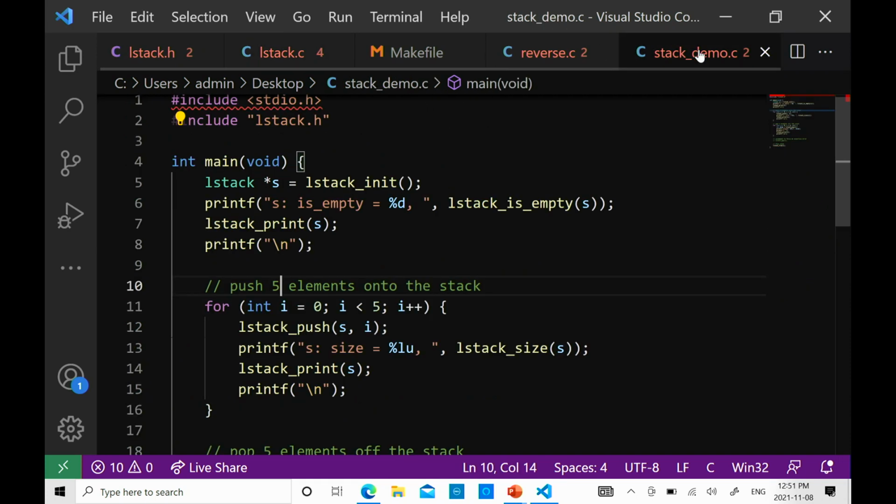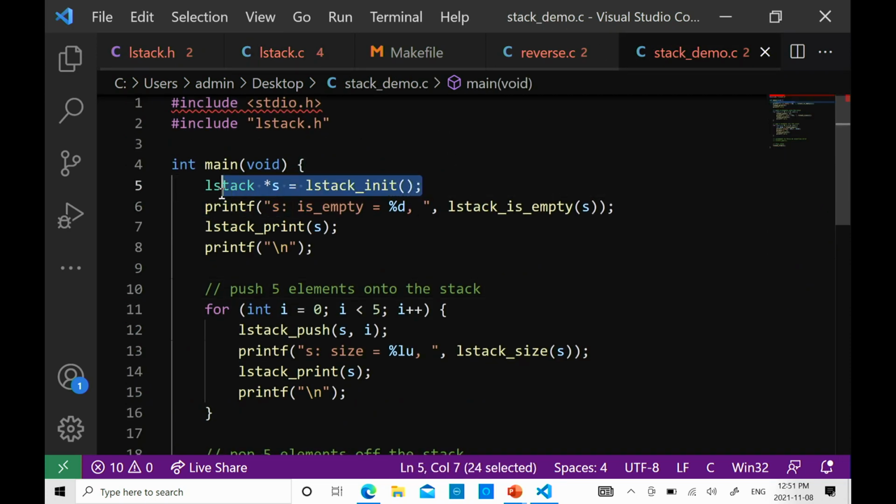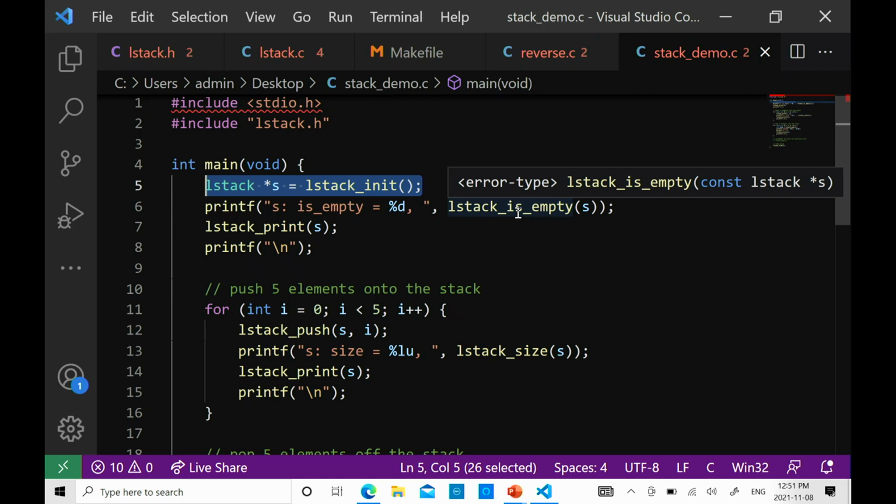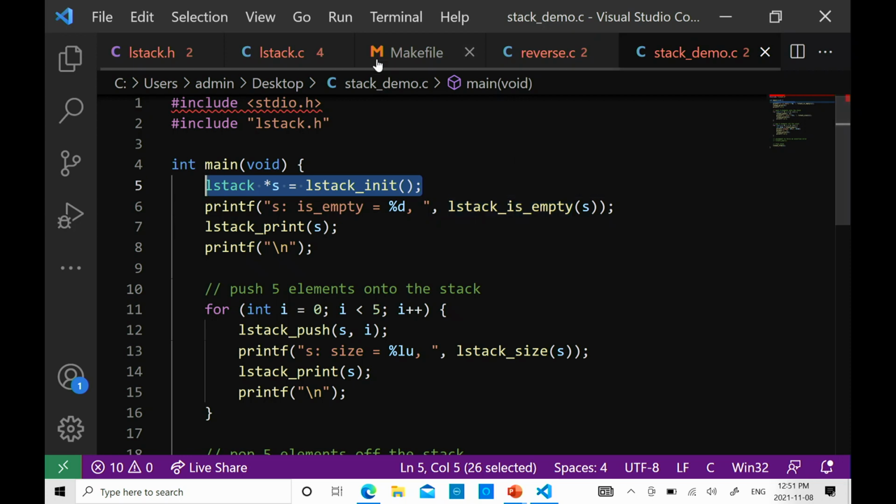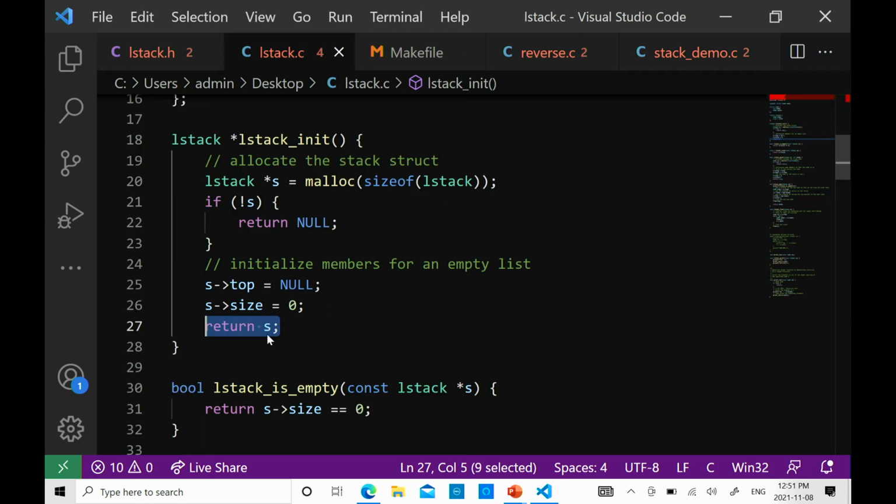So here's a demo program. In the demo program, the first thing I'm going to do is make an empty stack. And then I'm going to try to print it out and push things onto it and pop things off of it and so on and so forth. Okay, anybody have any questions about the initialization function? All right.